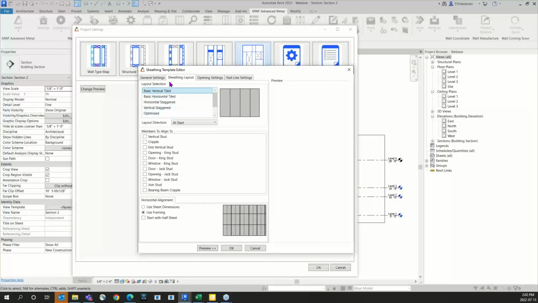The first thing that has been added here is the sheeting layout. So we are going to have different layout selections: the basic vertical tiled, horizontal tiled, horizontal staggered, and vertical staggered. The new option that we have added is optimized. With the optimized layout selection, MWF is going to place the optimized number of sheets to your panel. The other option that we have here is the layout direction.